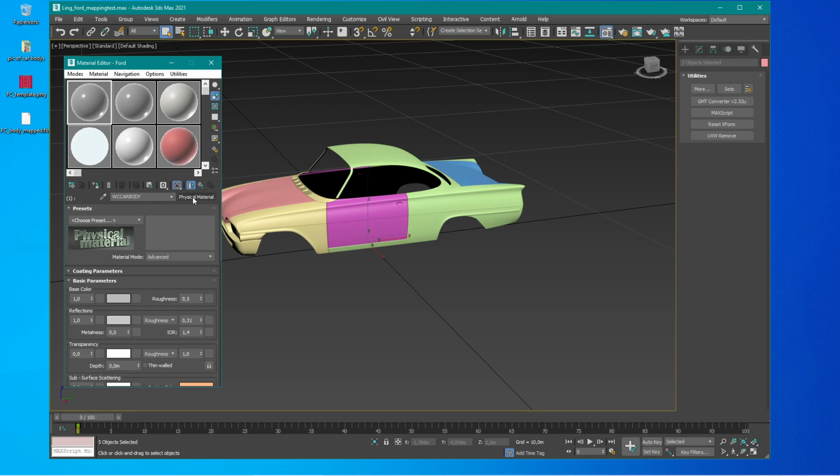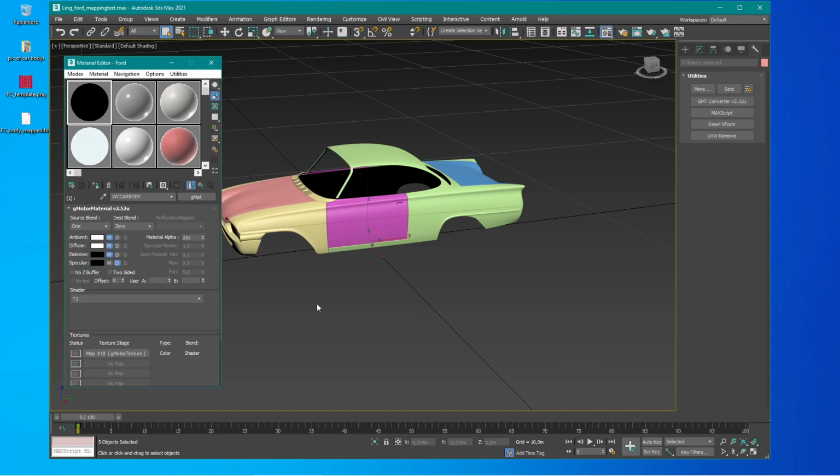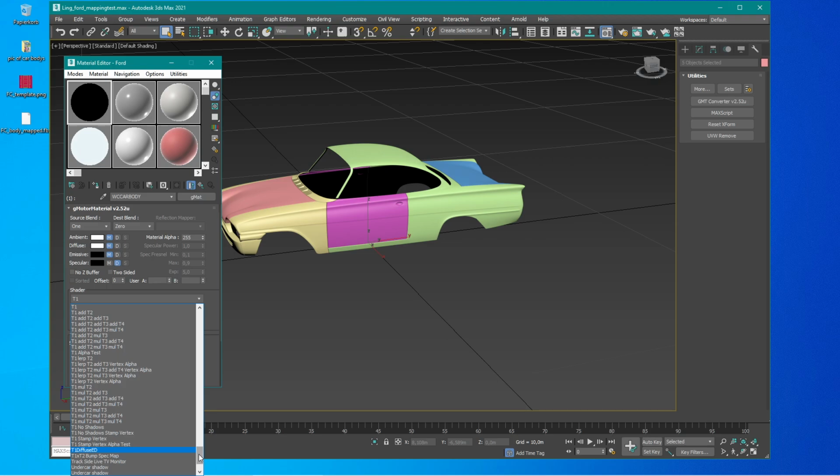and again click on the material selection button here and select the gmotor material from the list. Now you can see this window, this rollout for the material changes, and now you can select, this is for the gmotor material, and you can now select the shader that you want to use here.